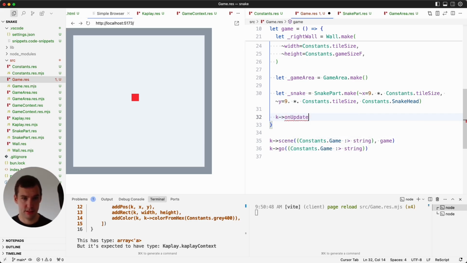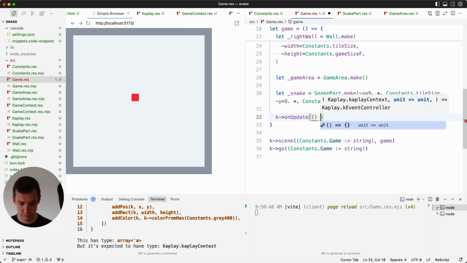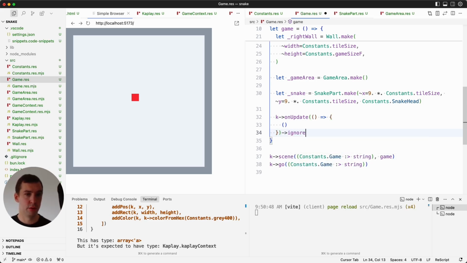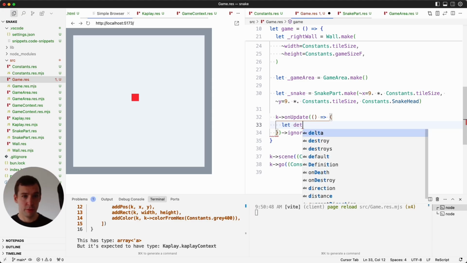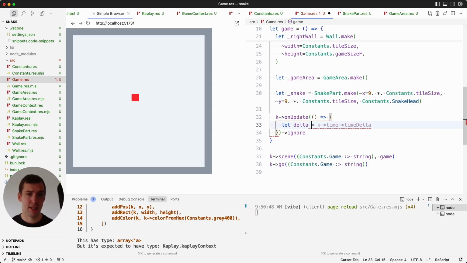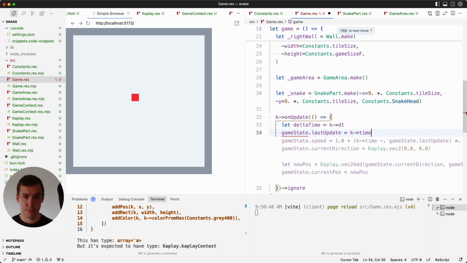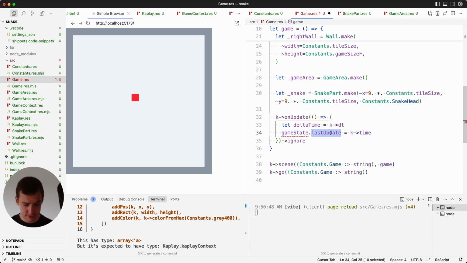KAPLAY has this on update, where we can pass in a callback, and the callback does return a controller. We won't need this controller, so we're just ignoring that. We can ask for the delta time, like how much time has passed since the last update, which is k.dt. And then we're going to say the last update of the game state is going to be the game state plus the delta time.